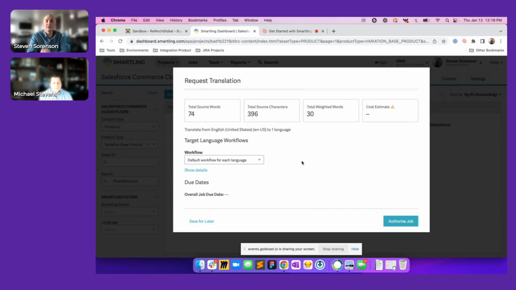It's nice here that the person doing the request can automatically apply a workflow and authorize the job. Or if it's a different person, let's say the person doing the request maybe is just a requester, they don't really have the ability to authorize the work. They can come in and say, let's save this for later.